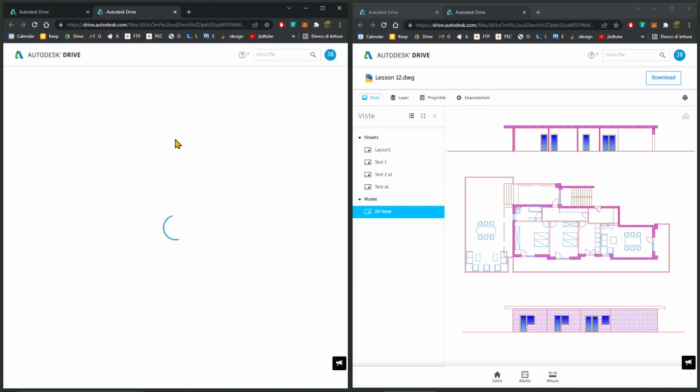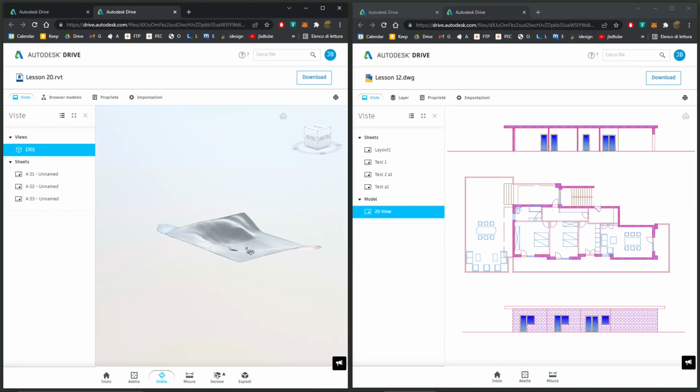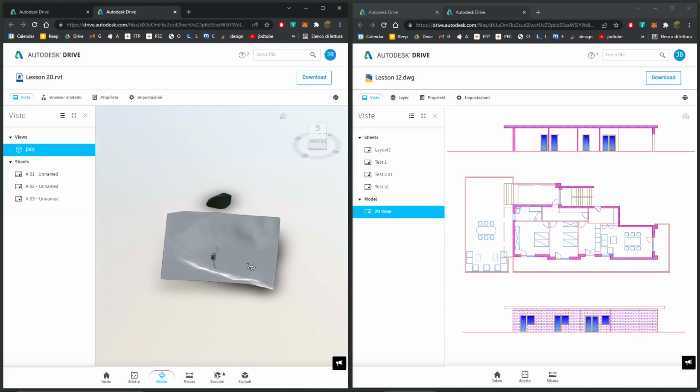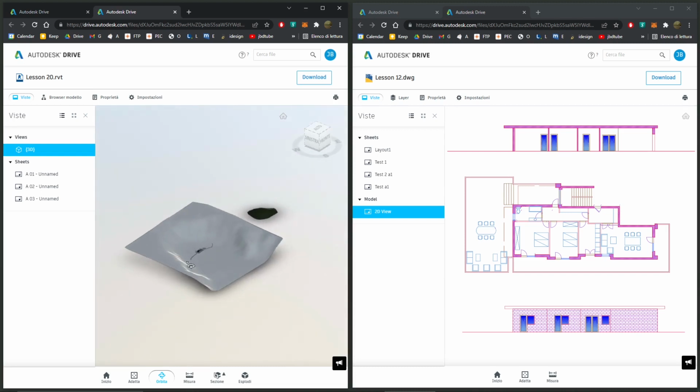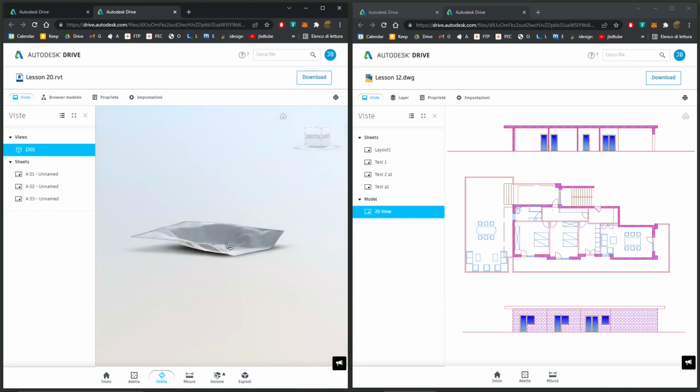So you can share these files. You can use this, for example, for reviewing if you are a student or a professor, you can review an exam, or you can also share it with some colleagues or with a client. It's pretty useful because you don't need to have the software installed, you just need to have an Autodesk account. Now this is the Revit project, which is pretty heavy, but I can definitely see it pretty good and pretty fast here.